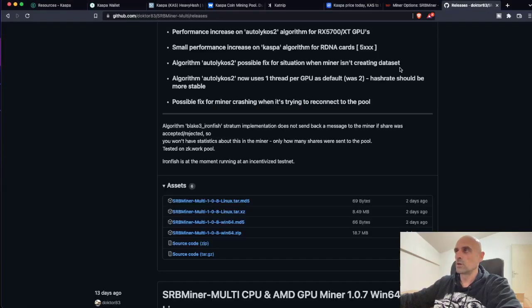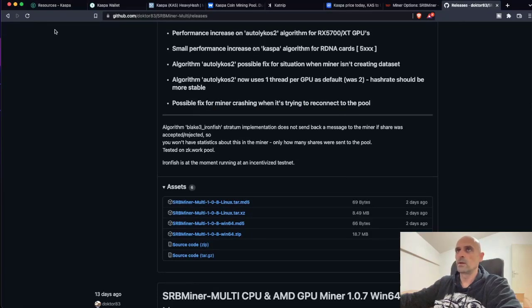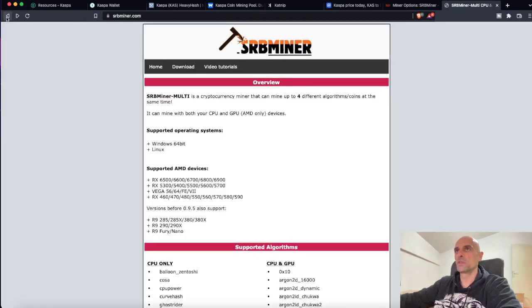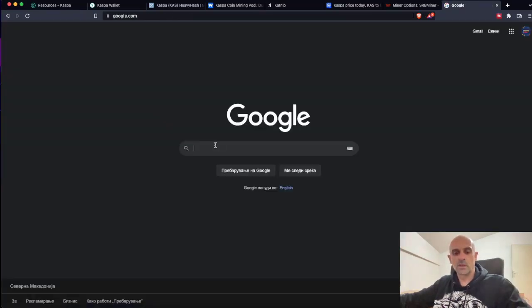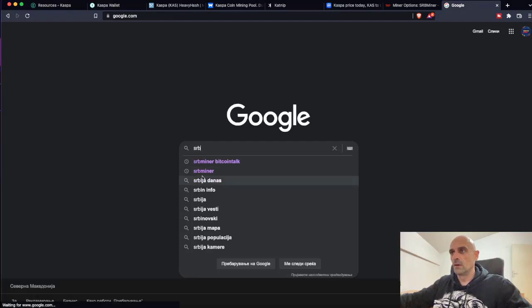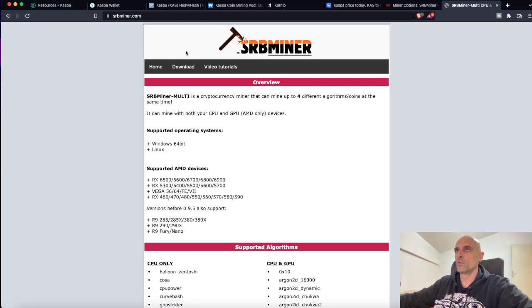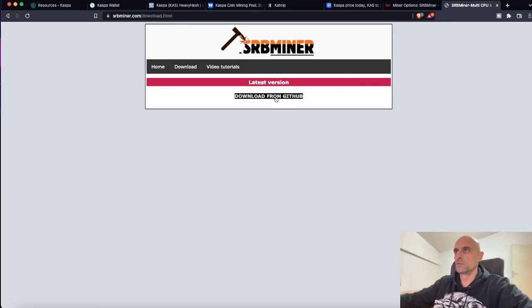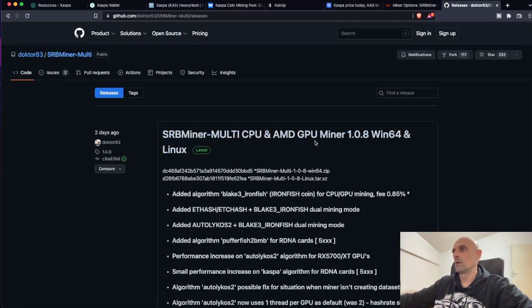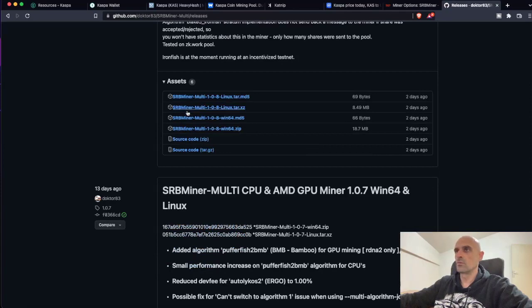You can download the miner, just type in SRBMiner, and in the first link it will open the SRBMiner website, and you can download it from here, download from GitHub, and this is where you can download your miner.